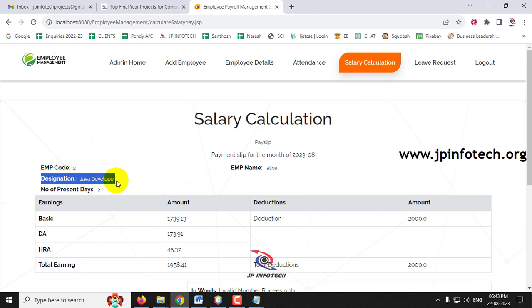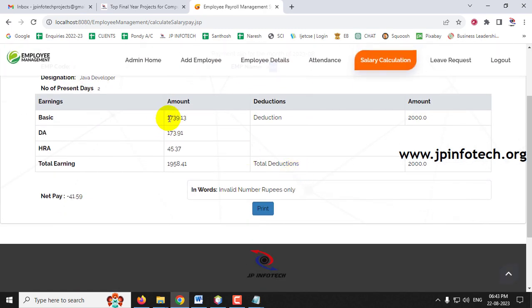So it is a Java developer, so number of days present and what is the employee name, and here you can see the basic salary that we have done. And here you can see the DA, and here you can see the HRA, and here you can see total earnings. So I have already made the total deduction as 2,000 rupees, so it is lesser than the earning that you have made, so it is minus 41.58. So in this way they are able to calculate the salary.